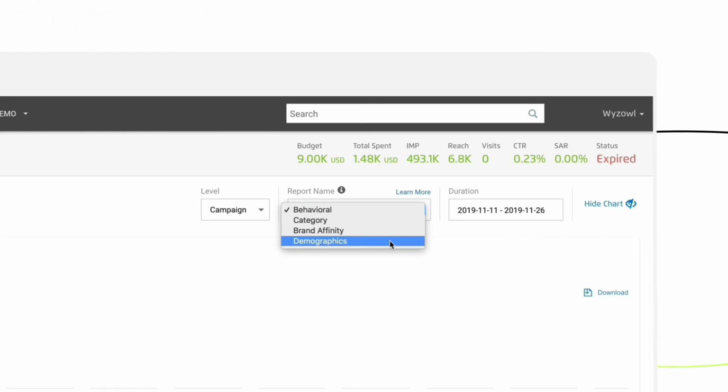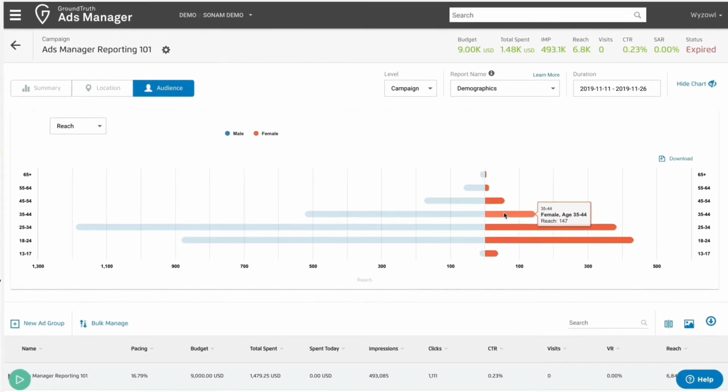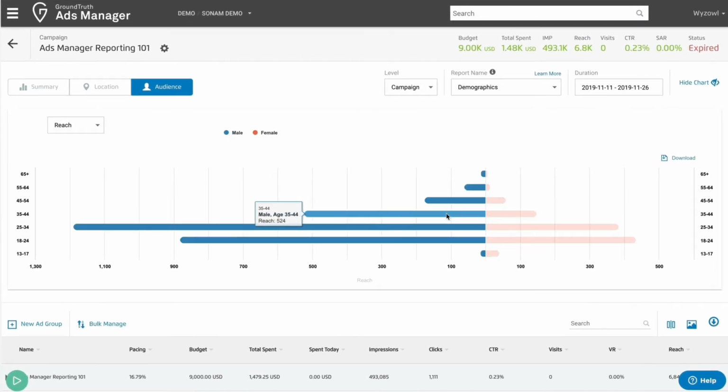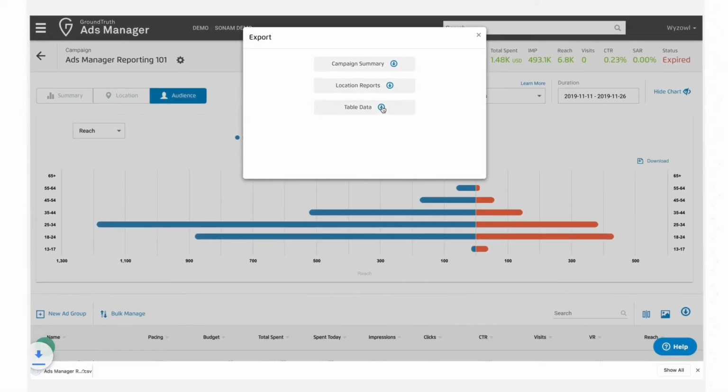Last is Audience. You have available 4 types of report: behavioral, category, brand affinity, and demographics. For this example, we'll go through the most commonly used, demographics. This distribution chart represents the gender and age breakout of delivery in terms of impression distribution. You can download both the data or chart.